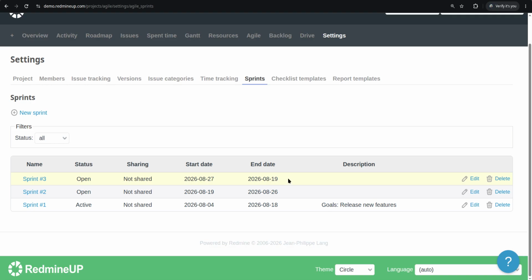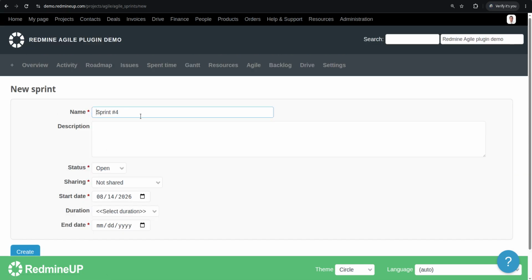So there is no overlapping. You see that every sprint has its time to be done. But what if you need to overlap some sprints? Let's try and see. For example, we're going to put a start date in between these dates, for example on the 15th of August. Let's see what is going to happen.